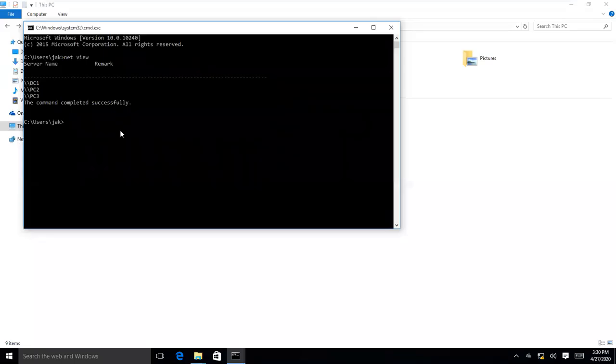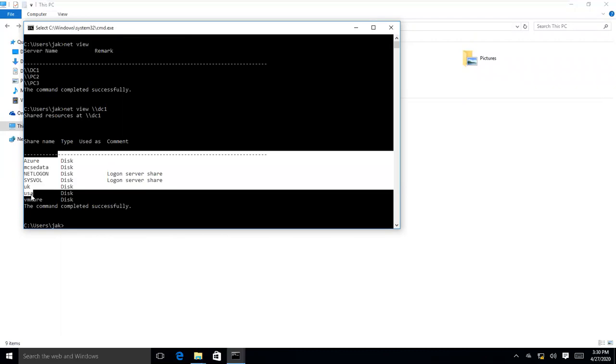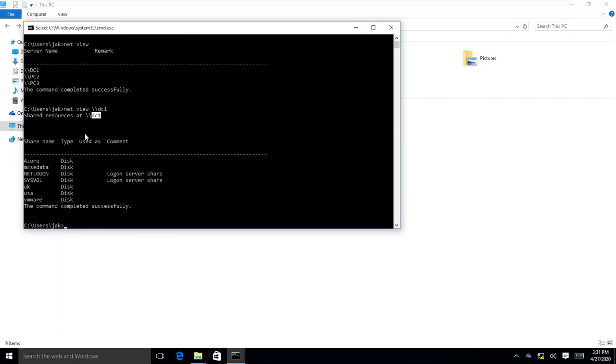The next command we have is net view space // and then the name of a server, DC1. So now from the client device, I can know how many shares are available on the server. Now you know the name of a share folder, and you also know the name of a device. Now you can access it by using the command net use, with any drive letter, space, colon, then // the name of the server, and the name of the share folder. You can access it, and you get a drive.